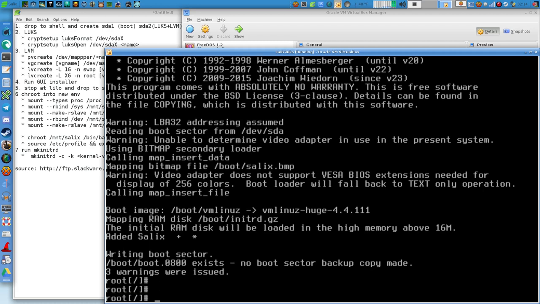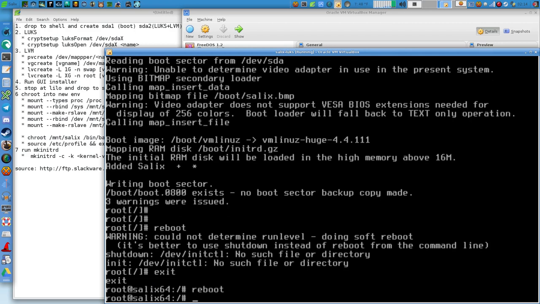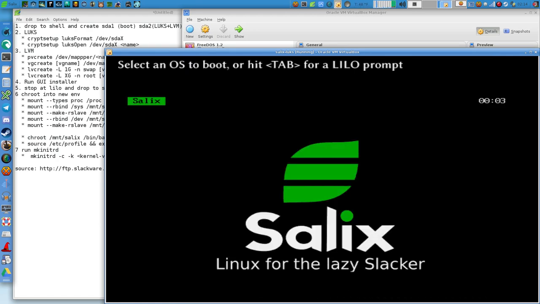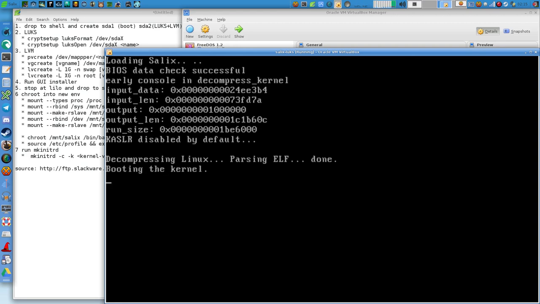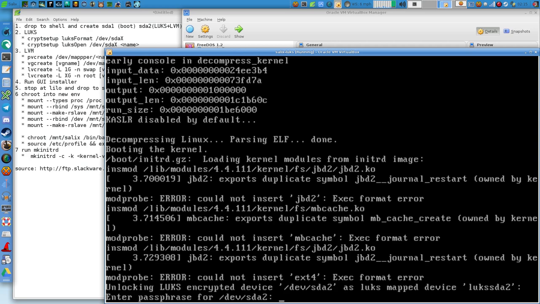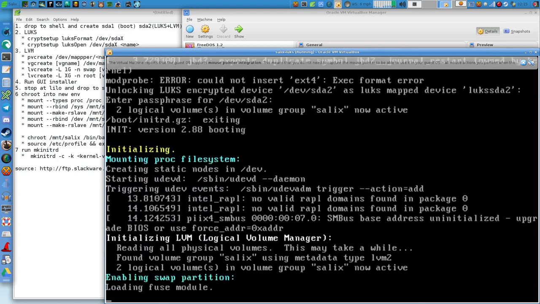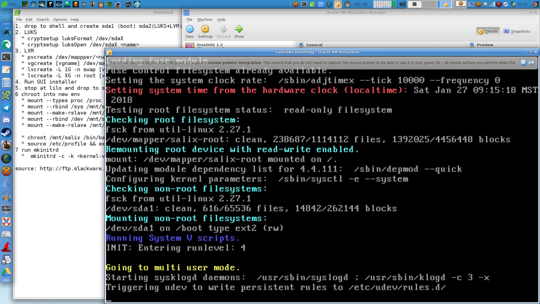So with that done, let's do a reboot. And if we did everything correctly, let's exit out of our chroot. Okay. Well, that's all good. Let's see. Did we do it correctly? Decompressing Linux. It's booting the kernel. Enter the passphrase. Everything so far is looking good. Entering multi-user mode.